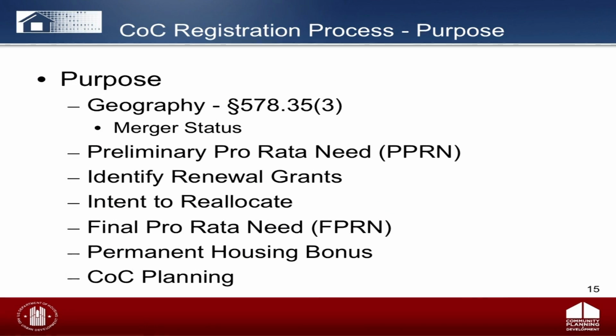Collaborative applicants will also indicate if two or more CoCs have merged between the end of the fiscal year 2011 CoC competition and this registration process. All CoC mergers must be approved by HUD prior to the CoC registration. The CoC will also identify all renewal grants for the fiscal year 2012 CoC application process through the GIW. The HUD-approved GIW must be attached to the CoC registration in eSNAPS. And do not attach the GIW in eSNAPS until you have received your HUD-approved GIW.